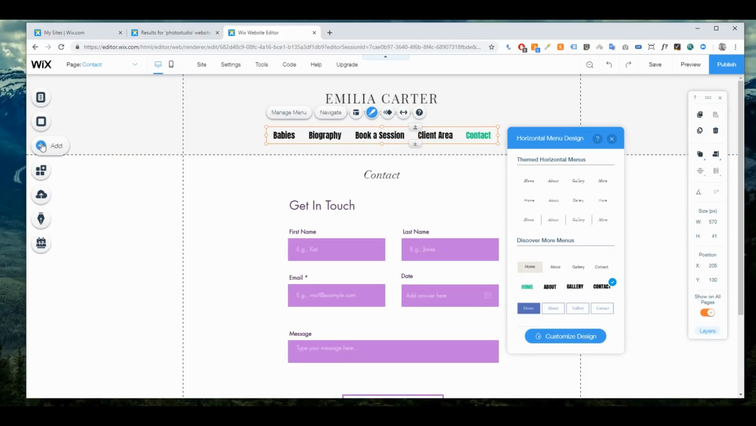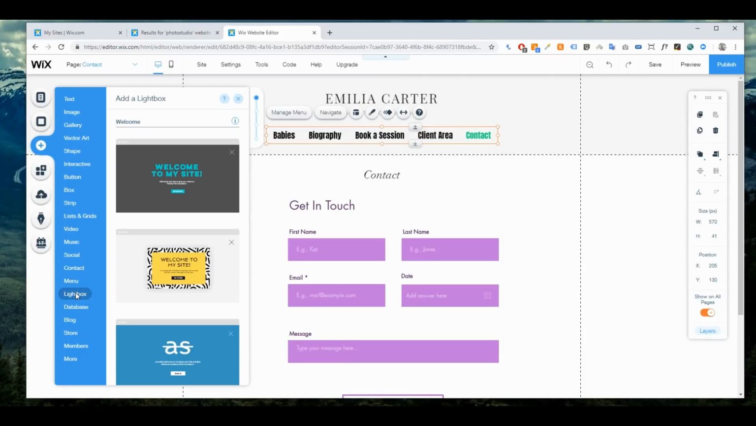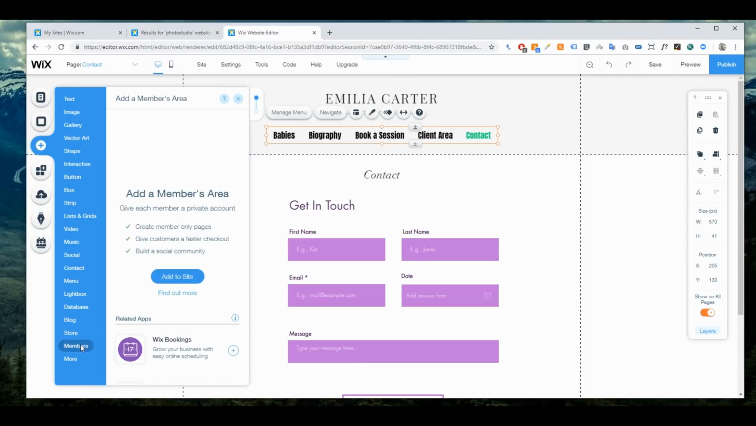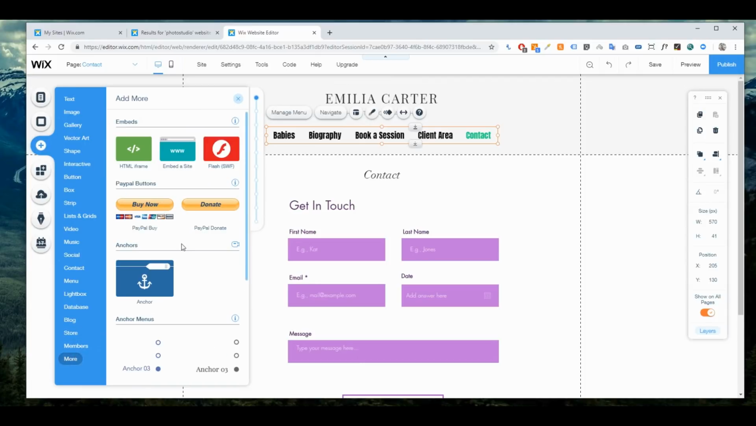Then you have, well, lightbox is that irritating thing that comes up when you open some site, but then they ask for your email first. So that's called the lightbox. It's up to you whether to use it or not. Block is actually an app. We'll speak about apps later. Store, members, and more. That's all later on. If you need it, quite a useful thing, if you need something that has code, like HTML code, you can do it here.